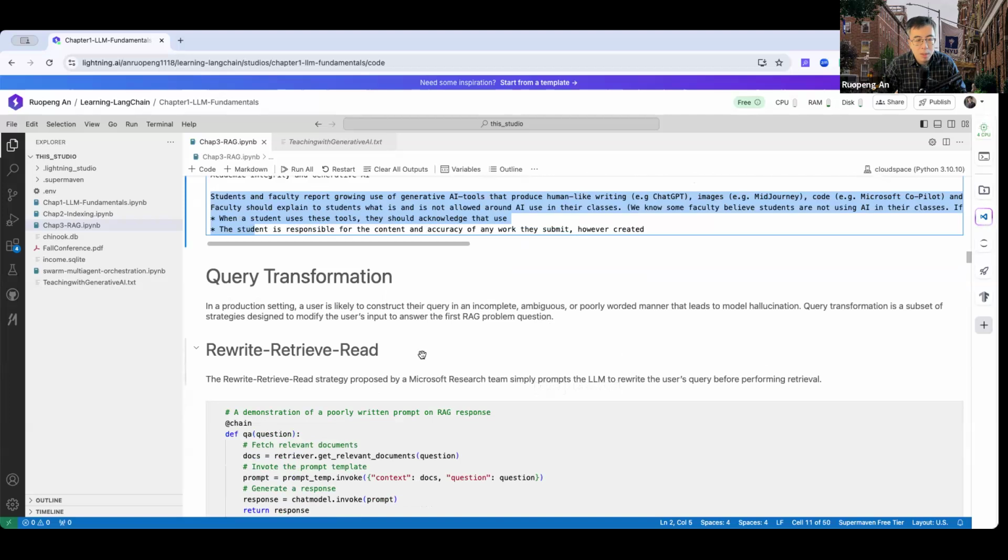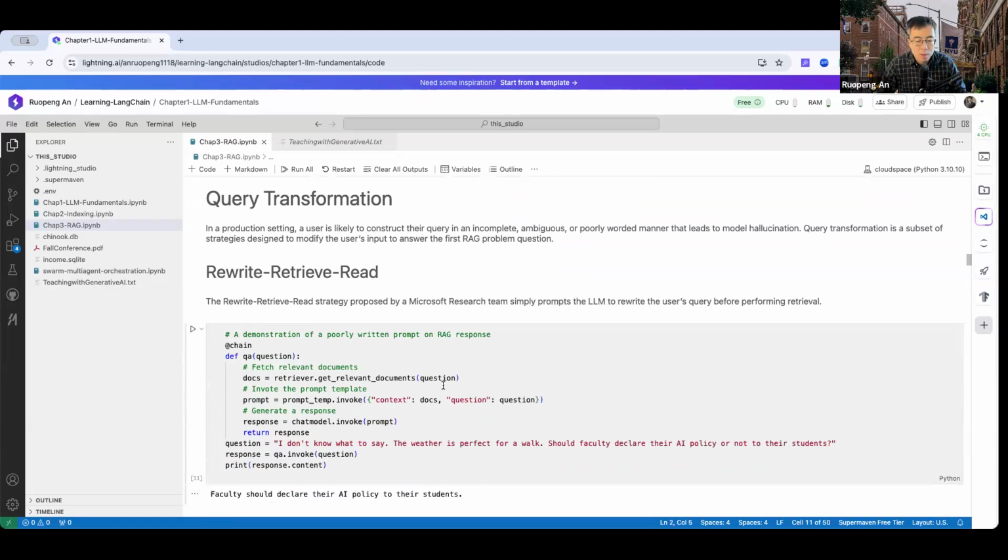So there are many ways we can do the query transformation. One is called rewrite, retrieve, and read. The rewrite, retrieve, read strategy proposed by the Microsoft research team simply prompts the LLM to rewrite the user's query before performing the retrieval. So the idea is very simple.